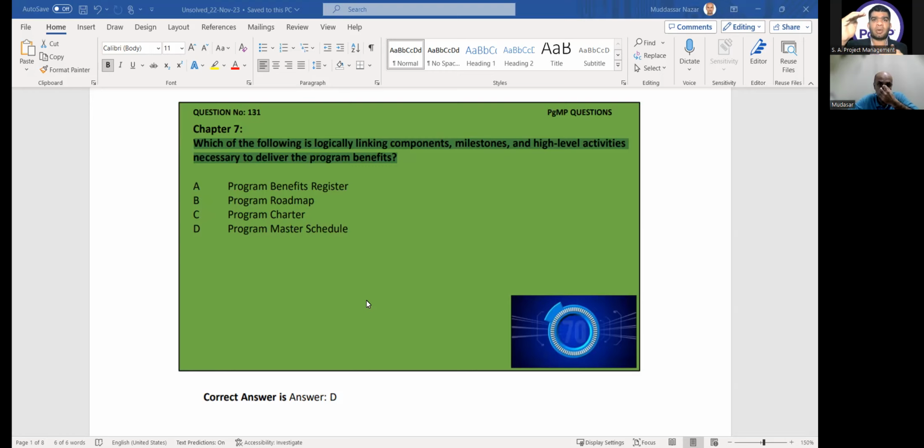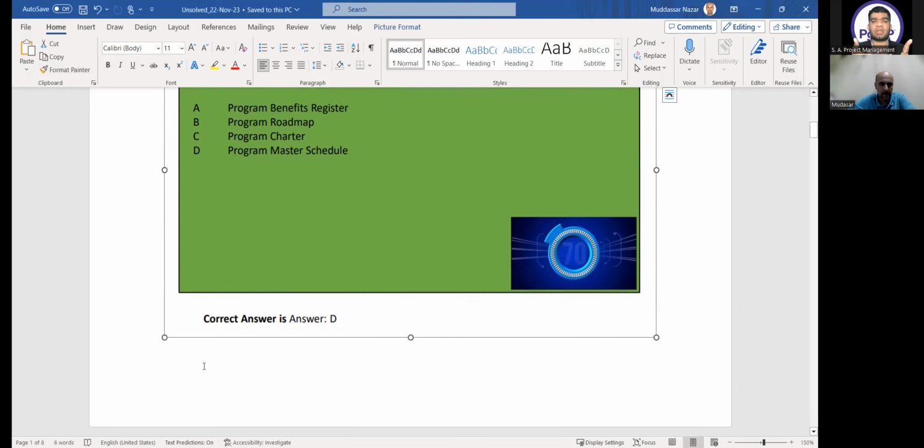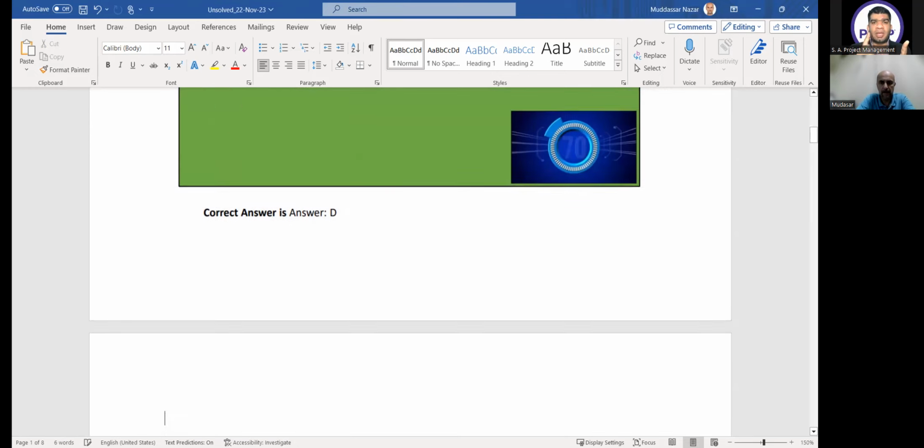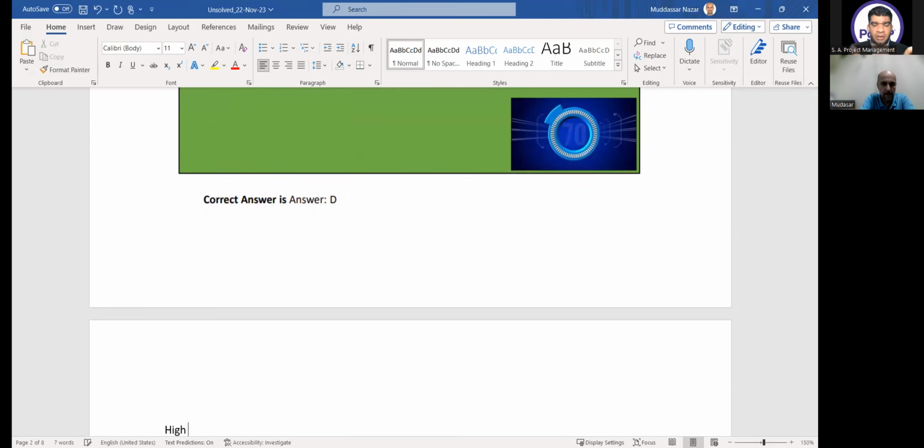The difference between the roadmap and the master schedule is that the roadmap will only have components and their milestones. But if he talks to you about components, milestones, and high-level activities, it will be the master schedule. The milestones will be common in both, but the activities will only be in the schedule. The roadmap doesn't have the activities.